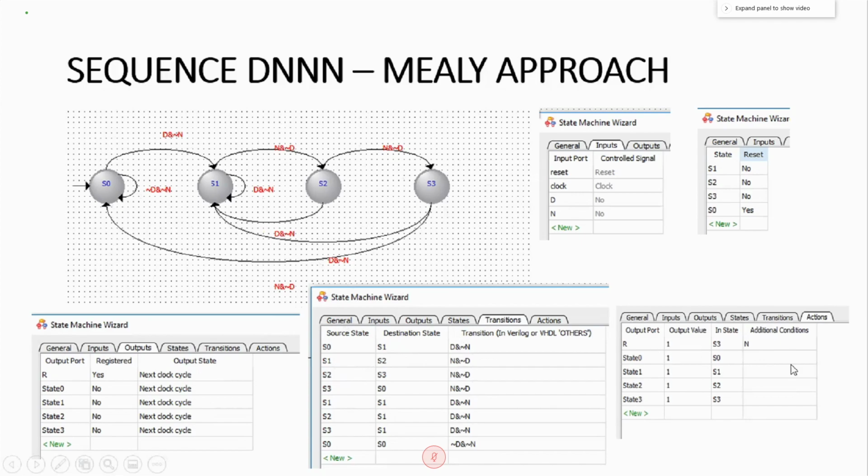So the output is actually under action. Output port, set the output to be 1, so it is easier to see. This is the active: the state is active when logic 1, so the R is also active when logic 1. So when is the R 1? It is when you are coming from state 3 and at the same time you are receiving the input N. So I put it all here. If you want to try other combinations of D and N, these are the steps that you do.